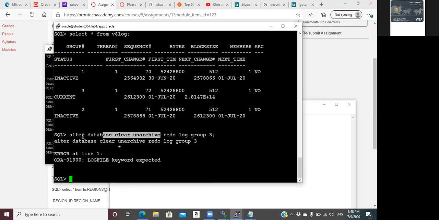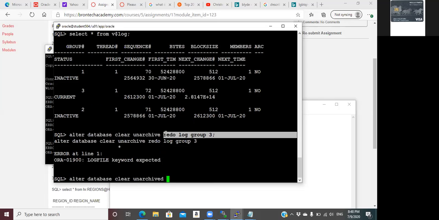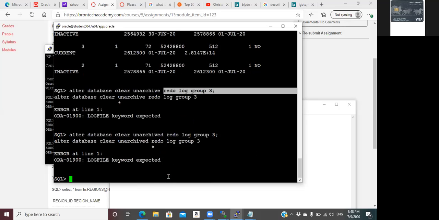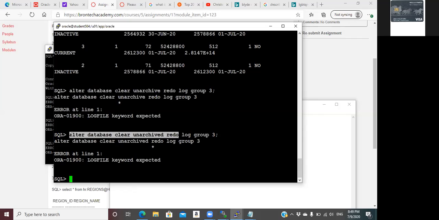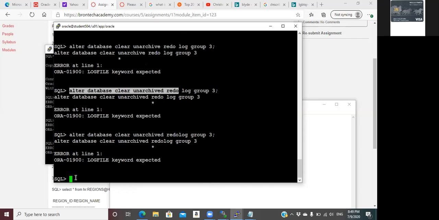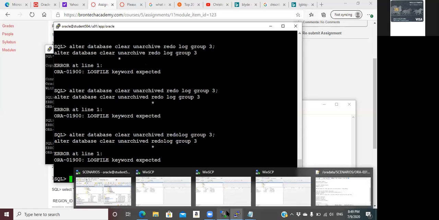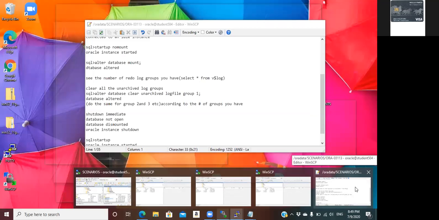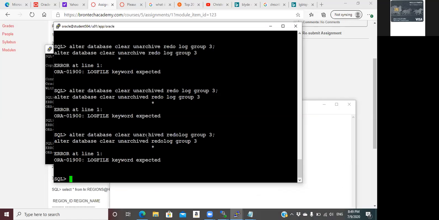Unarchived. Look at the way you put unarchived. It's not D at the end. Redo log is one word. It's good, it's one word. Really? Okay, let me just make sure. Let me go back to the script. Let's see. It's log 5. Okay, log 5. I cannot crop everything.